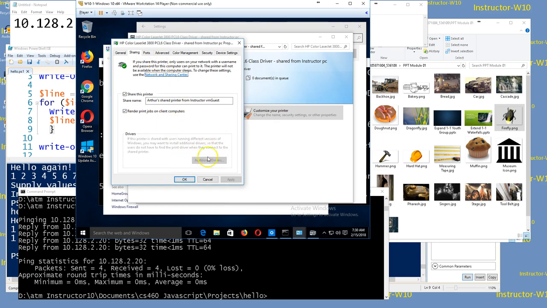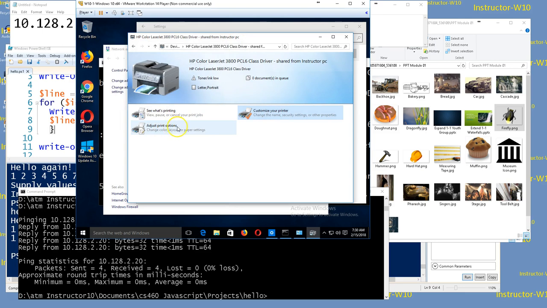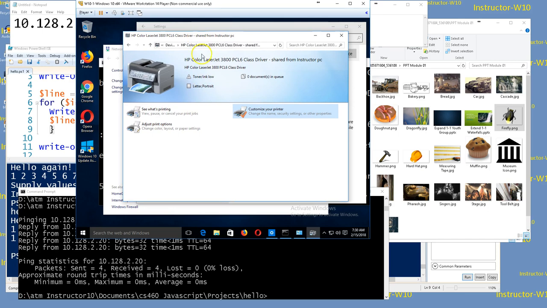And I was hoping that this additional driver would be available straight out. Yep, you want to check share this printer. It won't let me click on it. Oh, okay. Now you can always remember that path to get to here. This is a very helpful page if you're administering printers.